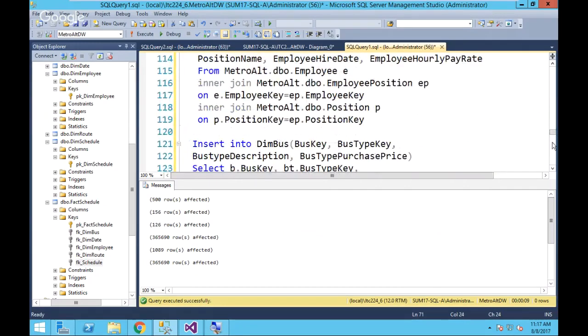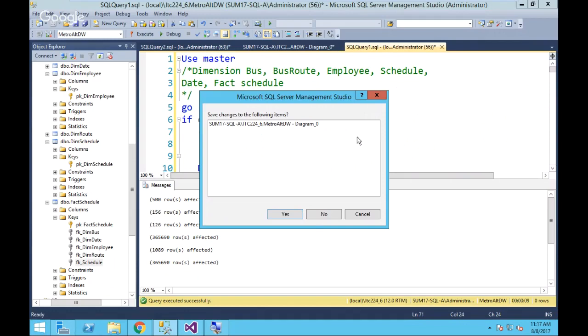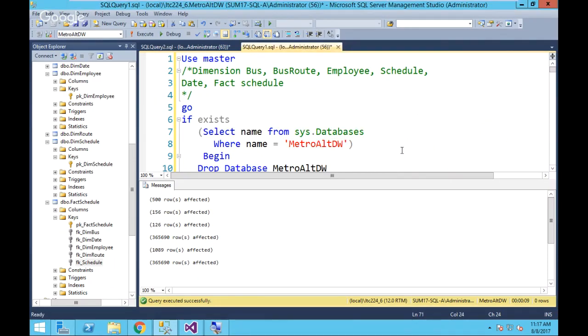Now, in order to run it, you'd have to close everything that's related to it. All right, so you'd have to close the diagram. And I'm not going to save it because it's going to go away if I rerun the script. This other one, okay, that's where I am right now.